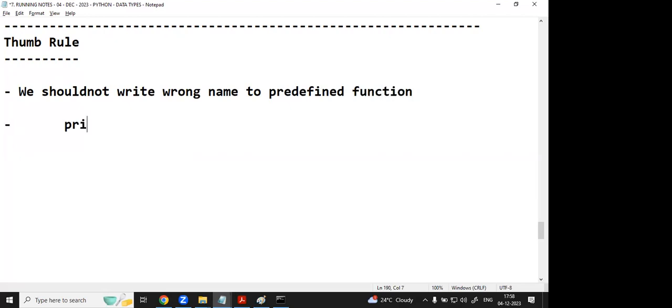Print is not equal to, is not equal to Print. What is that actually? Print. Can somebody tell me why it is not equal, sir?